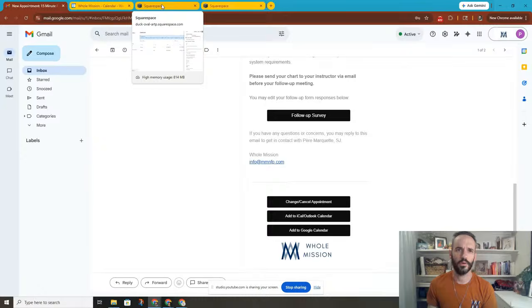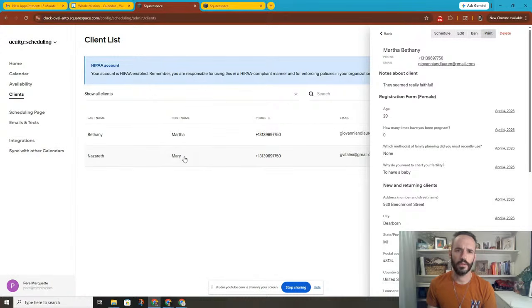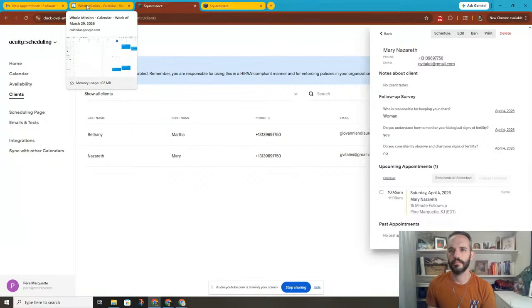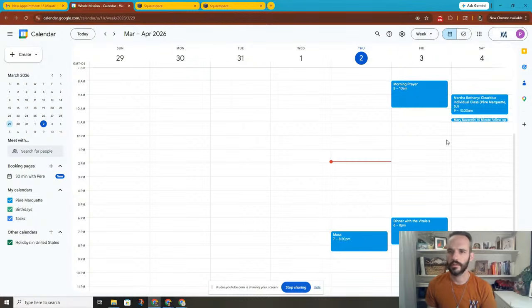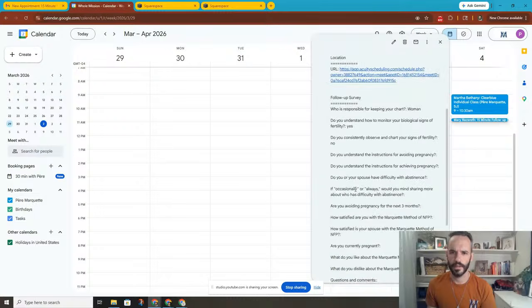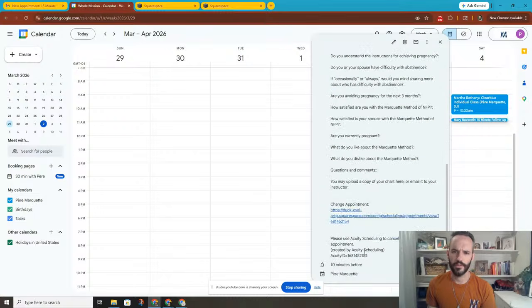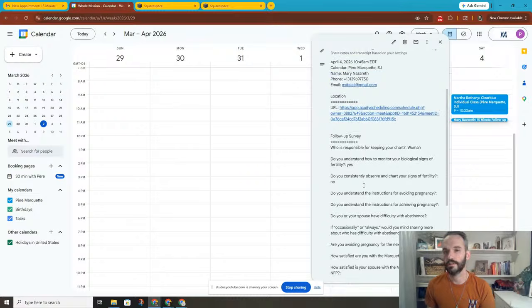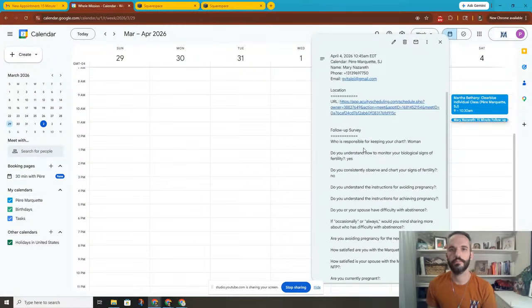And then we can go look in Acuity. We can click on Mary's information, and we can see that she filled out some of these items here, but not everything. Okay. And then the same thing, you can go to your Google Calendar, you can find that URL and start the meeting. If you notice here, it has all of the questions. I'm not sure why all of them don't show up on Acuity, but they're all listed here as well.